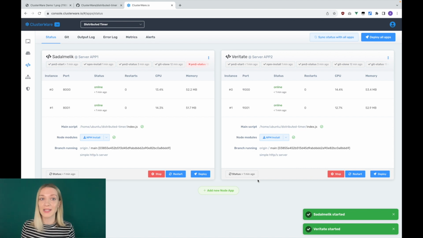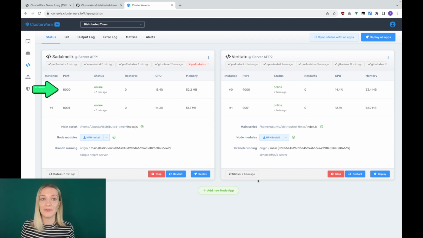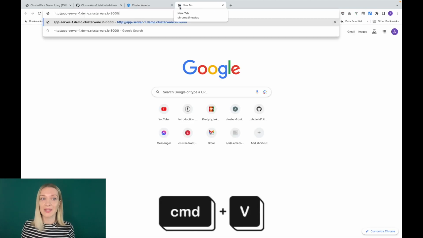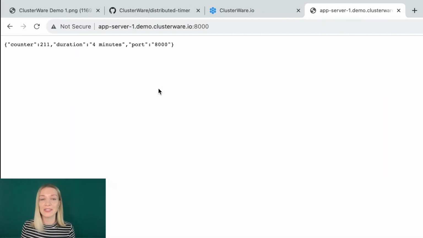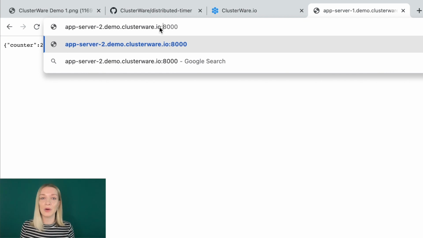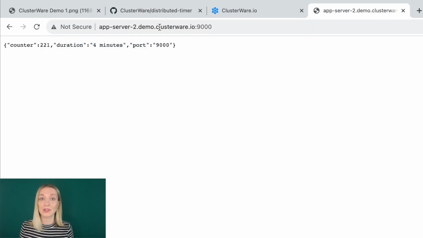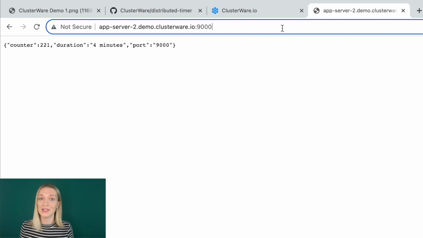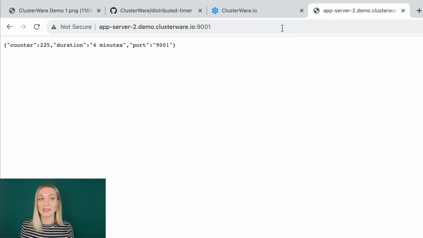And once the start process is complete, I can see that there are 2 app instances running on both servers, on port 8000, 8001 on the first server, and 9000, 9001 respectively on the second server. We can now check that the application is actually running by visiting app server 1 on port 8000 and app server 2 on port 9000 or 9001. And as you can see, the application instances are running fine.